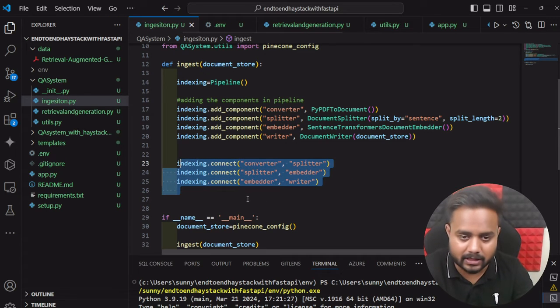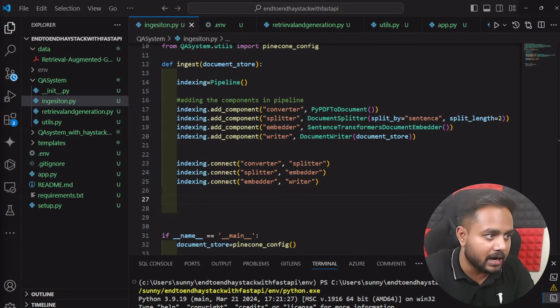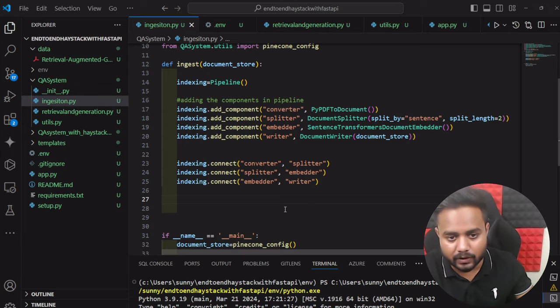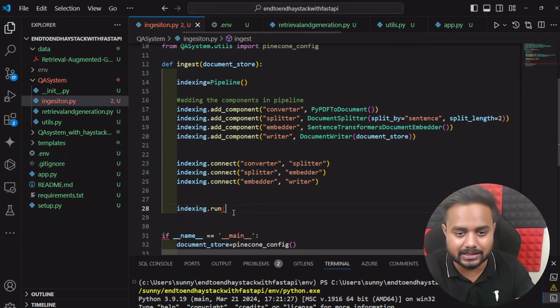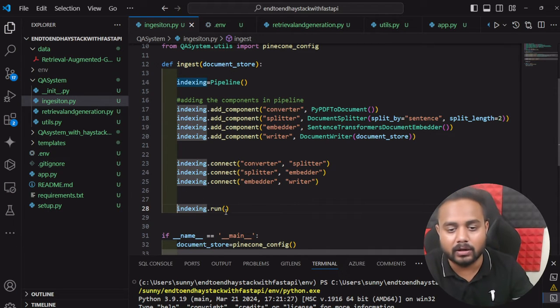Now this is my indexing. Finally, I will run the indexing, and we are going to store the data. Where are we going to store it, guys? Tell me. We are going to store this particular data inside the Pinecone, right? So here I am going to run my indexing.